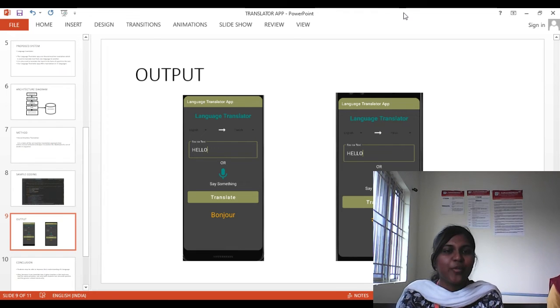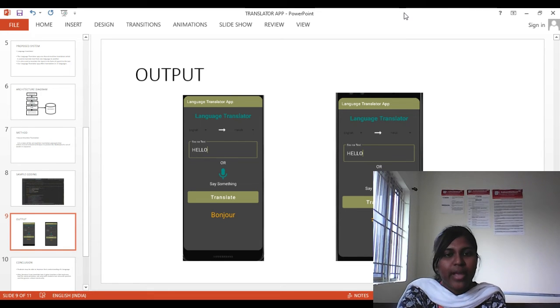In our project, for the output, we can give any word like hello and it will translate into the language we have selected. Here you can see the output. We have given hello and selected the language as French, so it has translated into Bonjour. Bonjour means hello in French. In the same way, you can see the second output. We have given hello and it is translated into the Hindi word Namaste. So this is the output for our project.